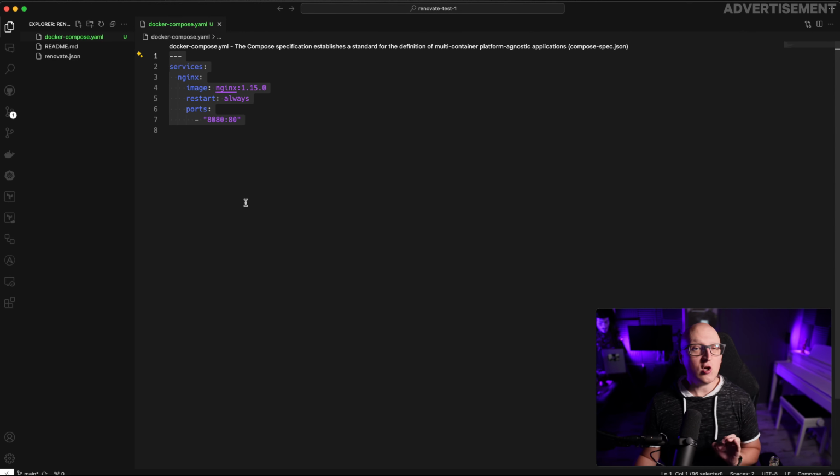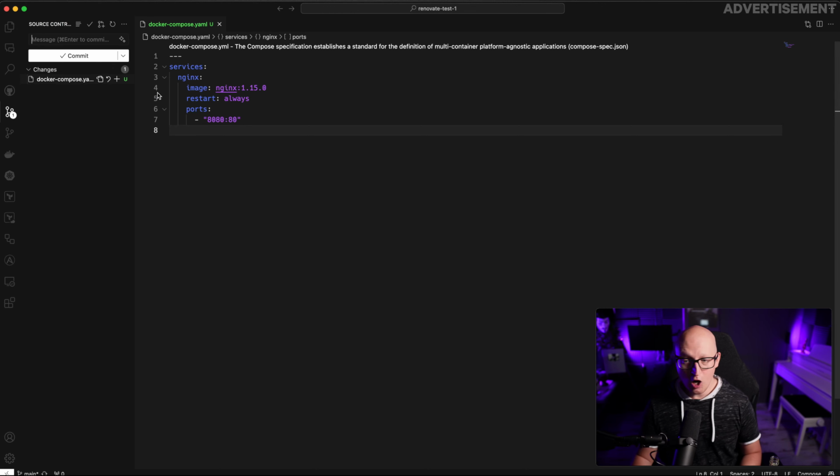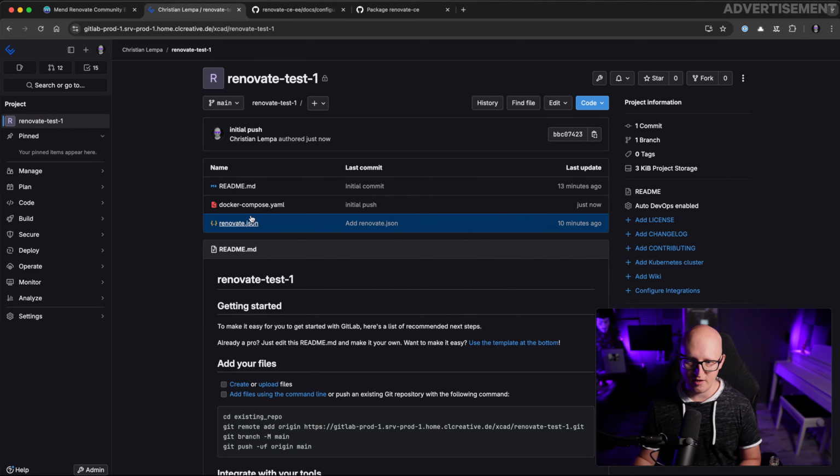So this is not the current version that is out there, it is an older version, but this is on purpose. So I want to see how Renovate scans this repository and how it notifies us about any code change. Of course, we need to push this Docker Compose file first to our project. Let's check if the files are there.